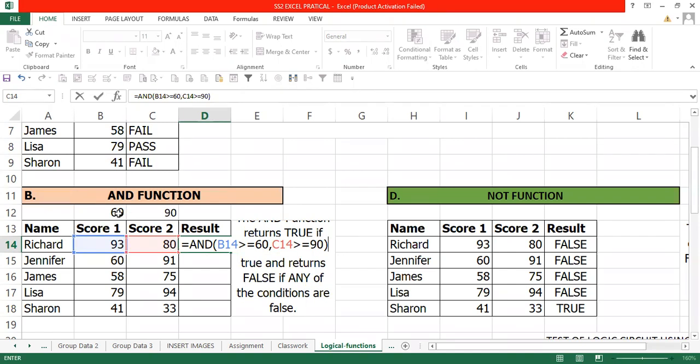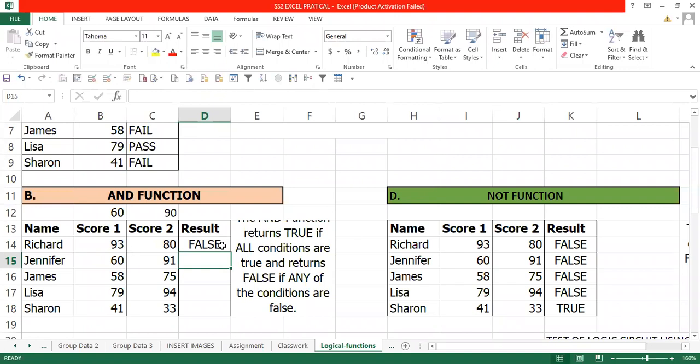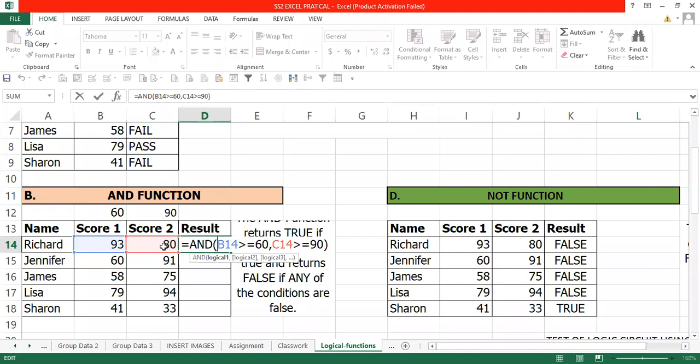Please go and look at it again. The two conditions must be met: greater than or equal to 60, and this one must also be okay. So that's what I did here: B14 greater than or equal to 60, and C14, where C14 and B14 are the cell references, greater than or equal to 90. When I hit enter, that's false. And why is it false? If you look at it, this is less than 90, even though this is greater than 60. So the two conditions are not both met.